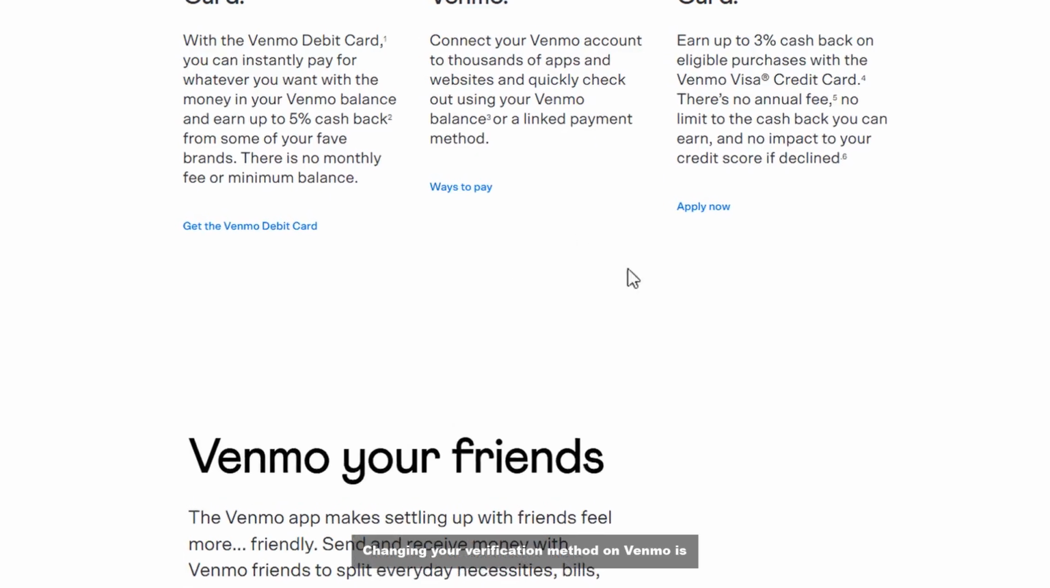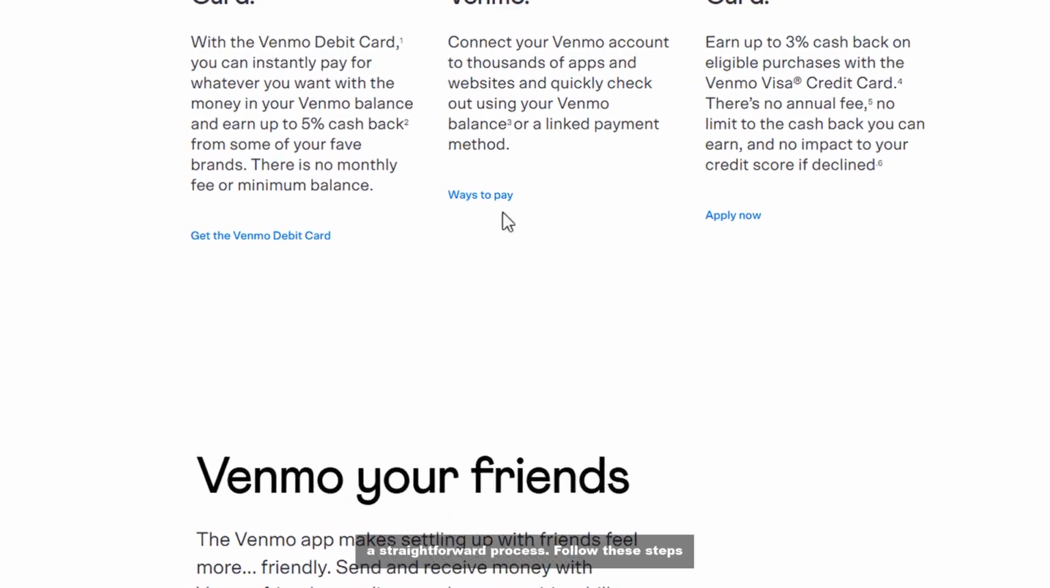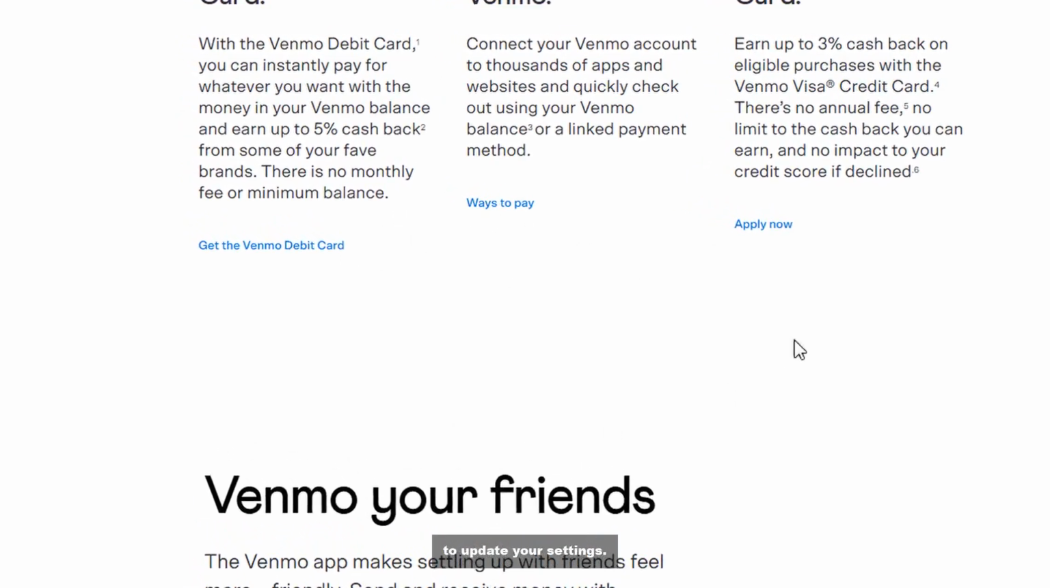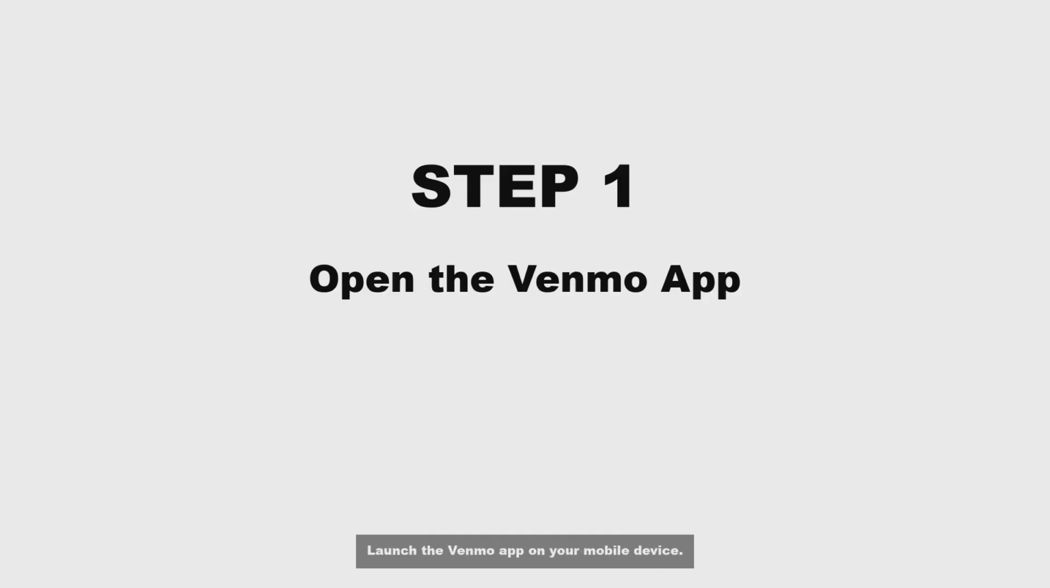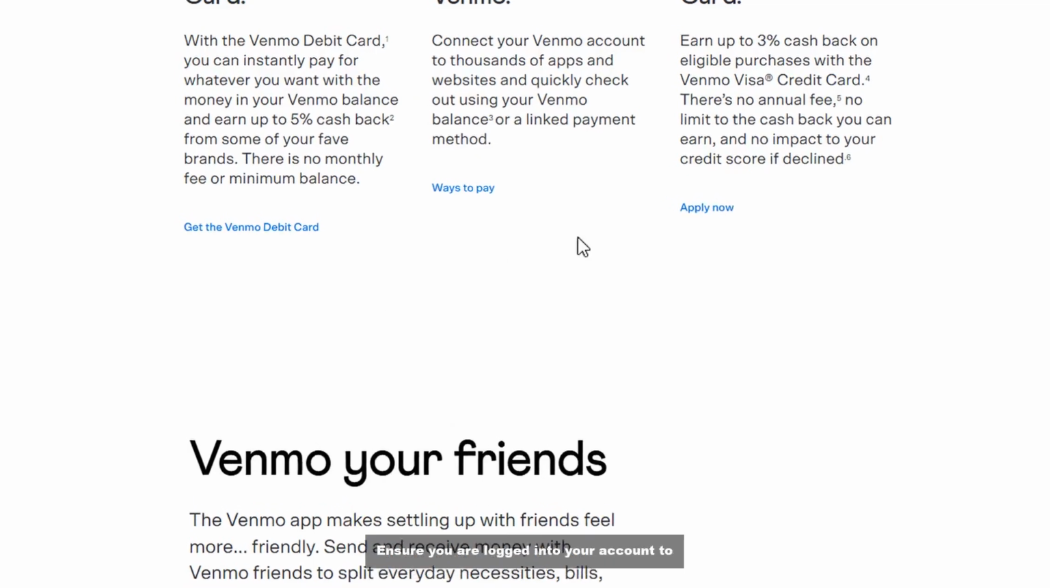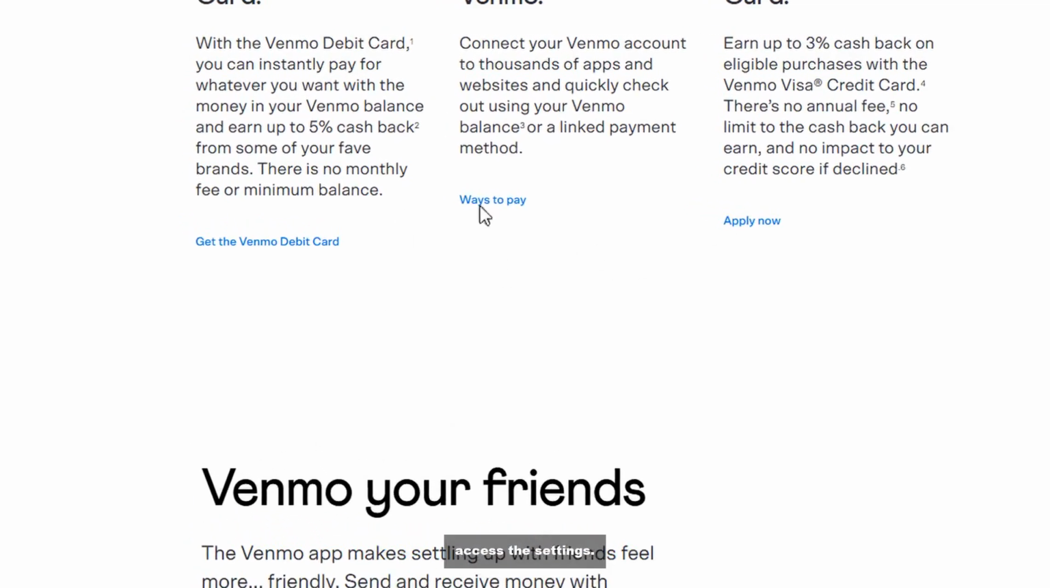Changing your verification method on Venmo is a straightforward process. Follow these steps to update your settings. Step 1. Open the Venmo app. Launch the Venmo app on your mobile device. Ensure you are logged into your account to access the settings.